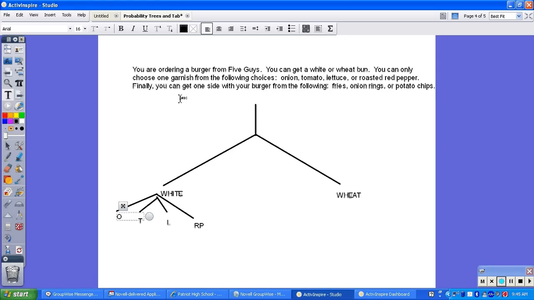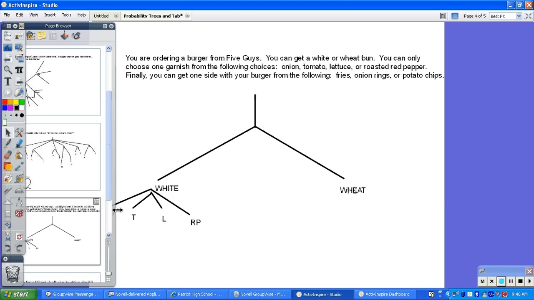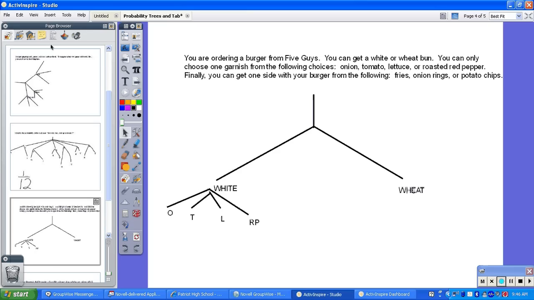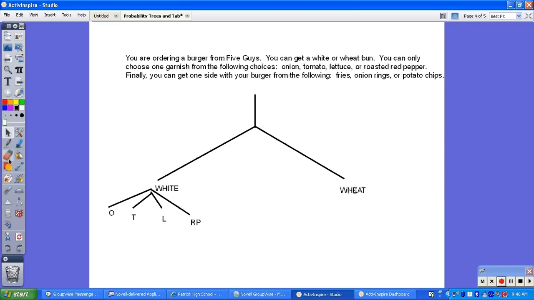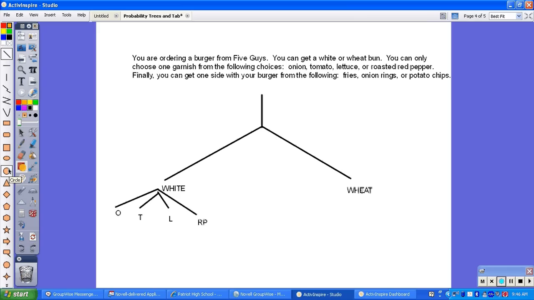And so from there now, you can do the wheat side because it's going to work the same way. And then from each one of those, you get a choice of fries, onion rings, or potato chips. So again, we are going to make 3 more lines, 3 from each one of those.